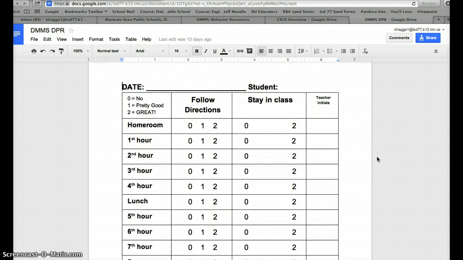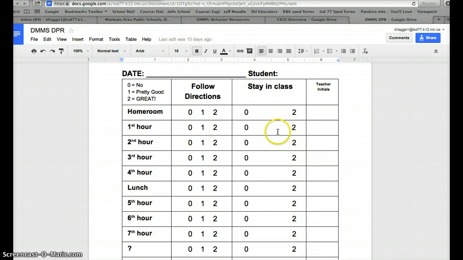This is the original document, so I'm not going to make a copy of it, but on here there are two spots for two different goals. You can find these goals very easily by looking at your minor forms to see what the common area of concern is, or to dialogue as a trail. You pick the goal, you pick the number rating system that's most appropriate. In this case, following directions, there's a scale in terms of no, pretty good, and great. For this one, it's stay in class, it's either 0 or 2 because either you're in class or not. You can pick one goal or two goals. Then you have the numbering system there.